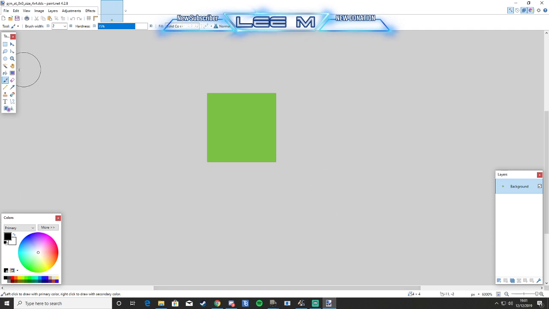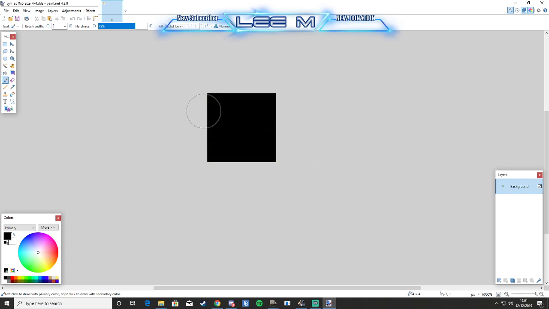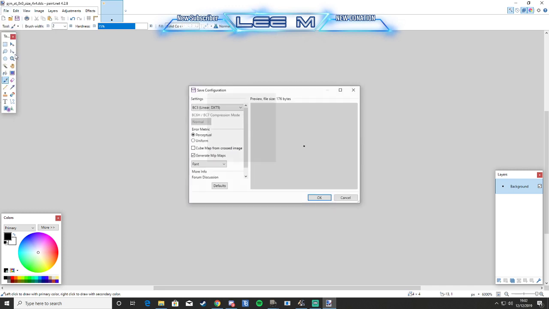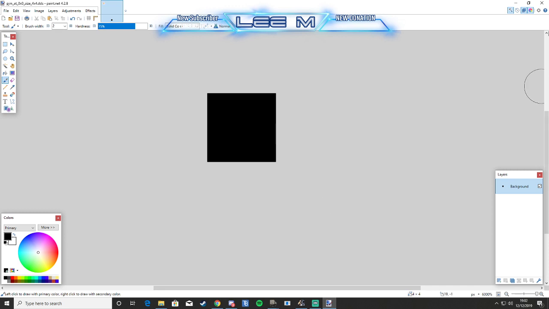So we're going to fill this black because we want a black chassis. There we go, and that's all we need to do. And then we're going to go File, Save. Again, it's saved as a DDS file, so we will save that.